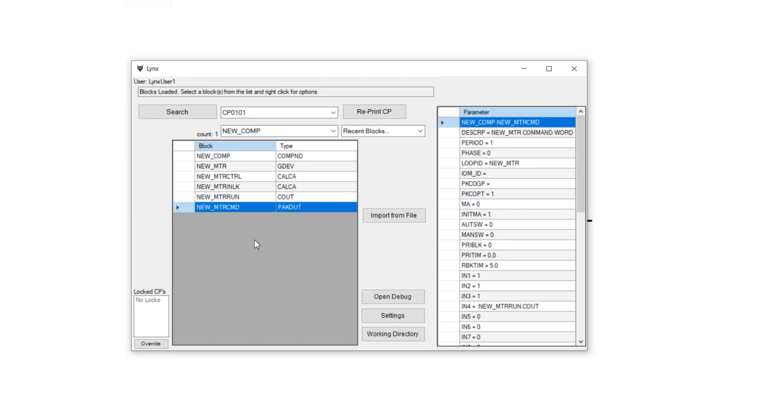And that's pretty much it. That's how to make a copy of one or multiple blocks and push the changes to the system, and it's much quicker than editing or adding manually all the new blocks via ICC. So that's bulk changes using Lynx.